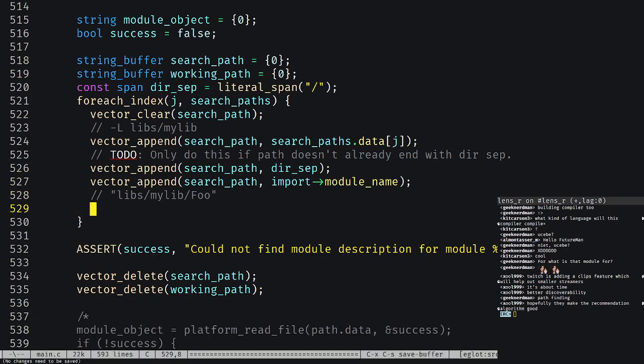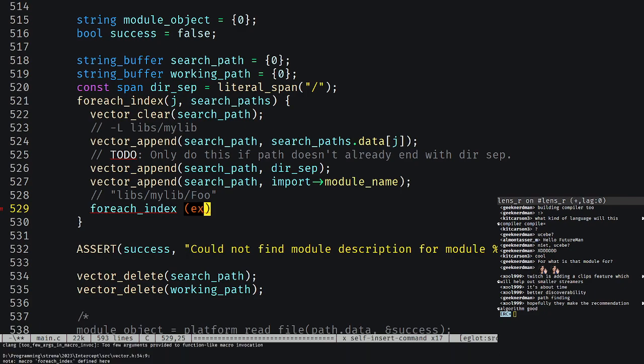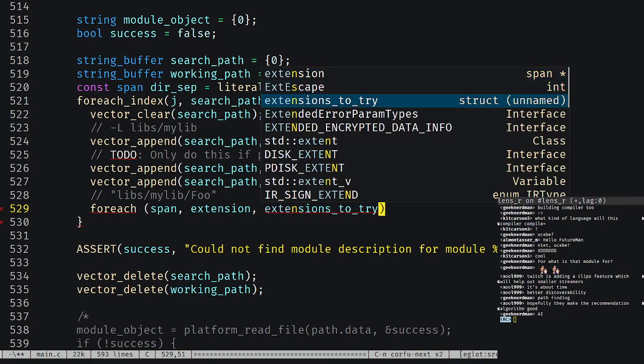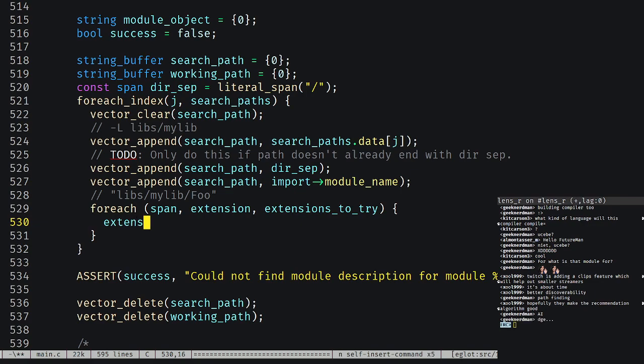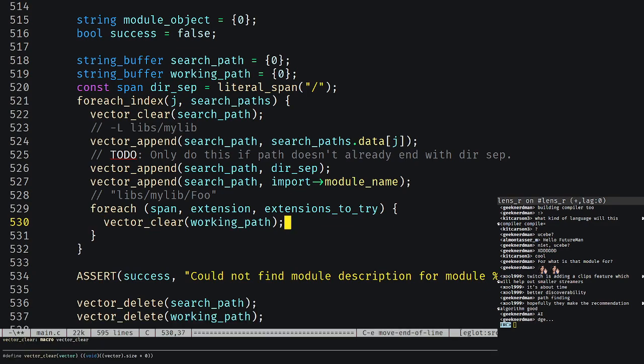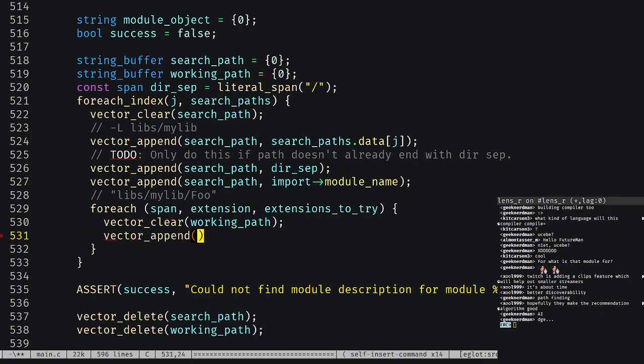And basically, we now want to try .o and .object and all the ones from extension to try. Oh, dear. I might just be able to do a for each extension. And then extension. So what we're going to do now, this is when everything falls into place. This is when we clear working path. Well, no. Well, yeah, this is what we'll do for now, but there's an optimization that can be had here.